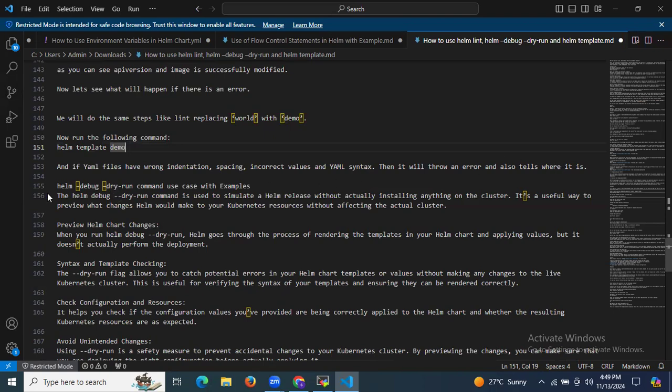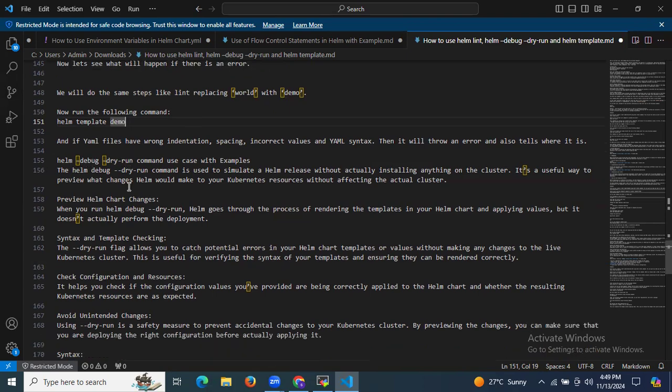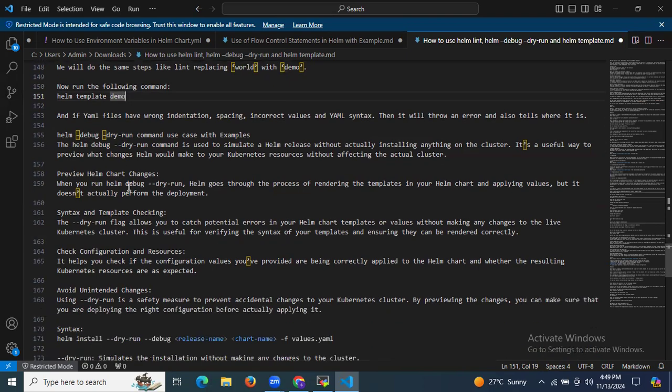Then next is Helm debug dry run commands use case with examples. Okay, next is this Helm debug and dry run. Here I mentioned some use cases of this. So let's check this first.